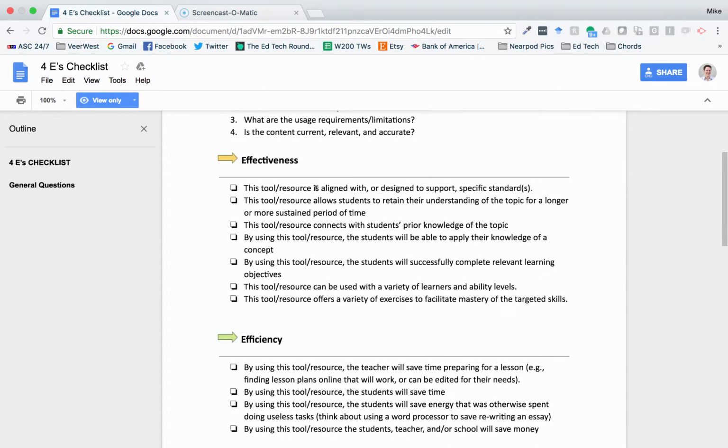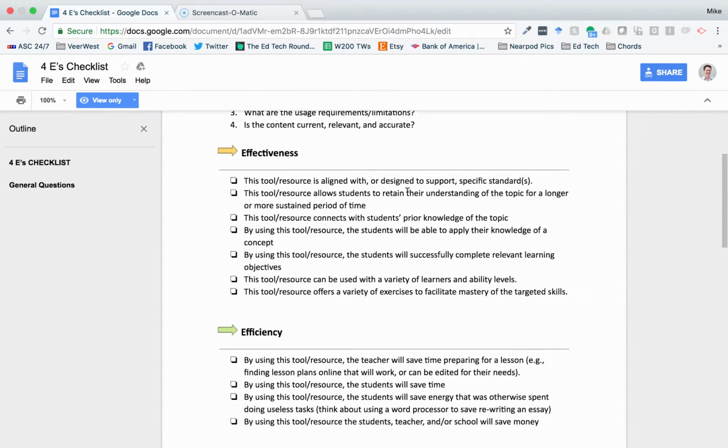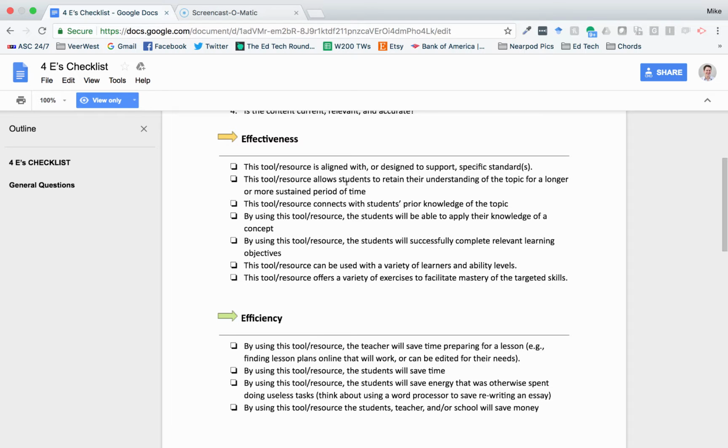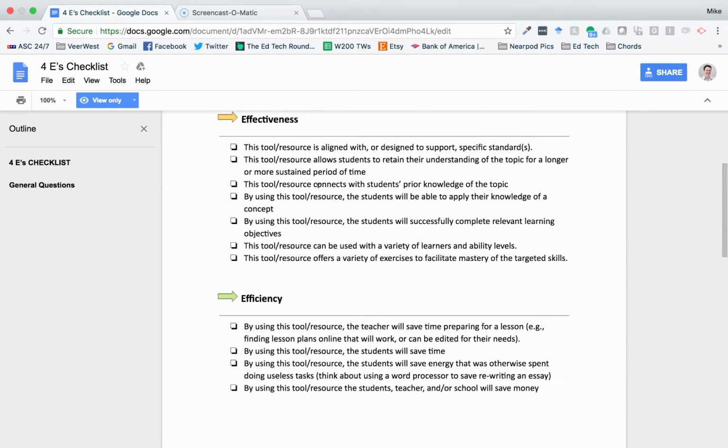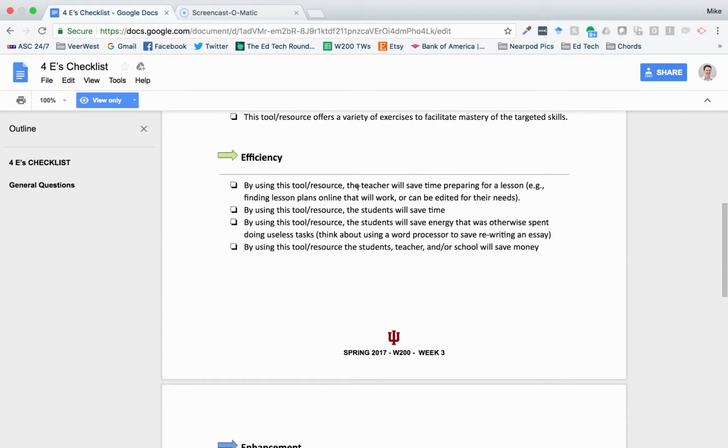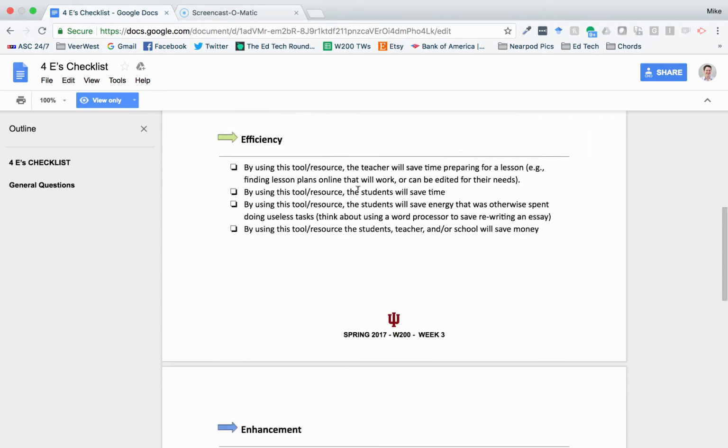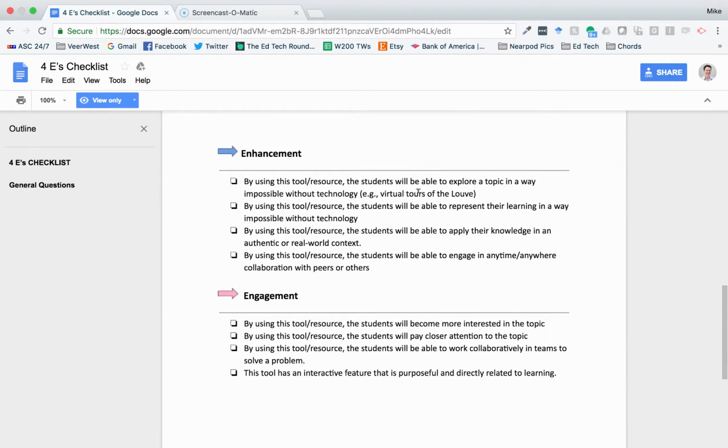So for effectiveness, is it aligned with specific standards? Does it help students retain their understanding for a longer, more sustained period of time? Does it connect with their prior knowledge? Things like that. Efficiency, big thing there. Do you save time? Do you save money? Do you save energy? Enhancement, does it let students do something they couldn't otherwise do or explore a topic in a new way? Or are they able to represent their learning in a new way?